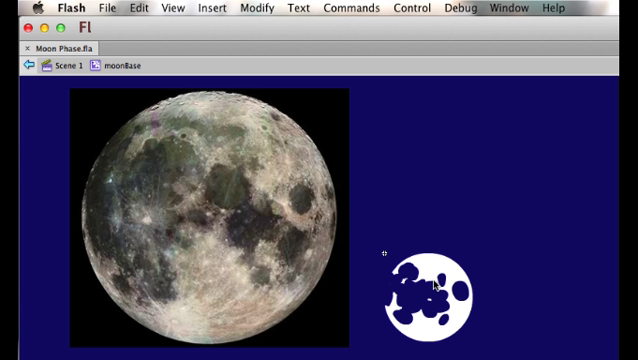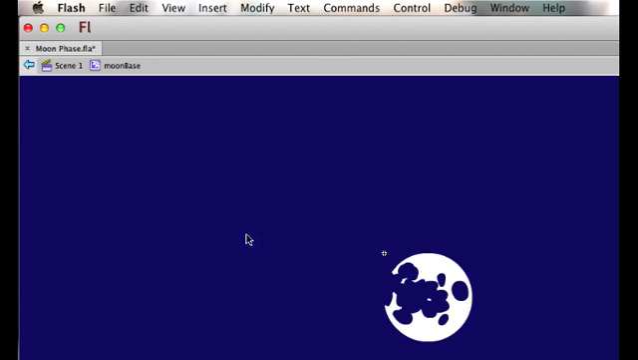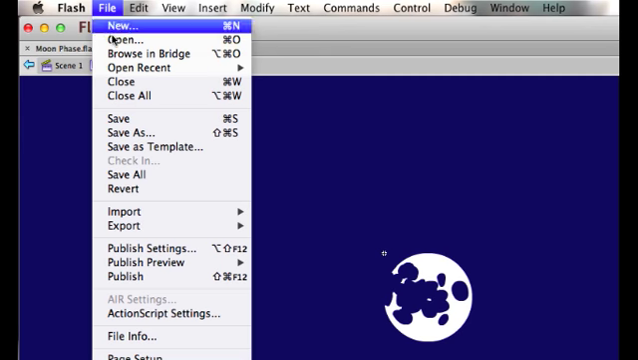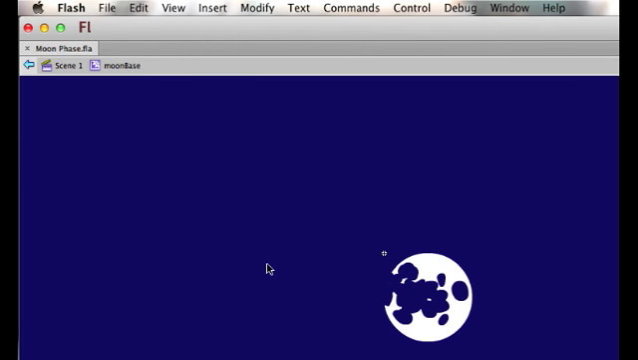Grab the selection tool and go ahead and throw away our moon image. So select the moon image and hit the Delete key, and that will throw away that image. And then next, let's go up to File, Save, and save your file.